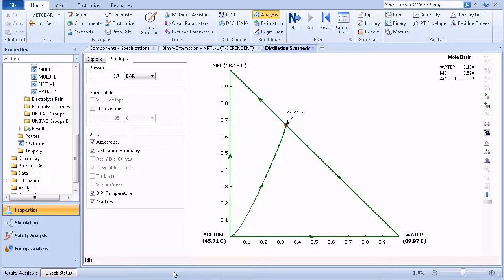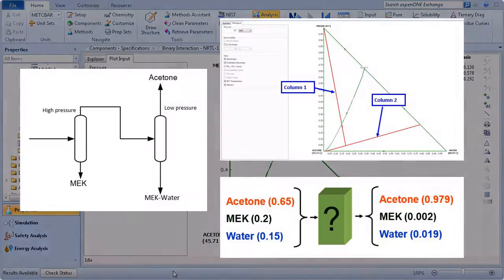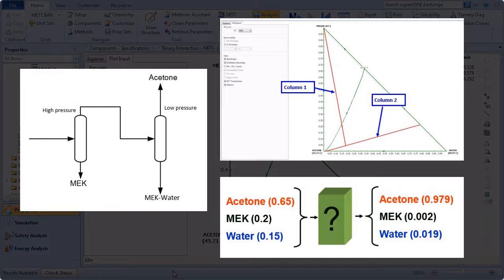Let's use Concept for the conceptual design, beginning with a separation sequence determined by using ternary maps in Aspen distillation synthesis. Here we have a pressure swing distillation sequence leveraging 2 columns to separate a feed containing 65% acetone, 20% MEK, and 15% water into a stream containing 97.9% acetone, 0.2% MEK, and 0.19% water at 99% molar recovery of acetone.